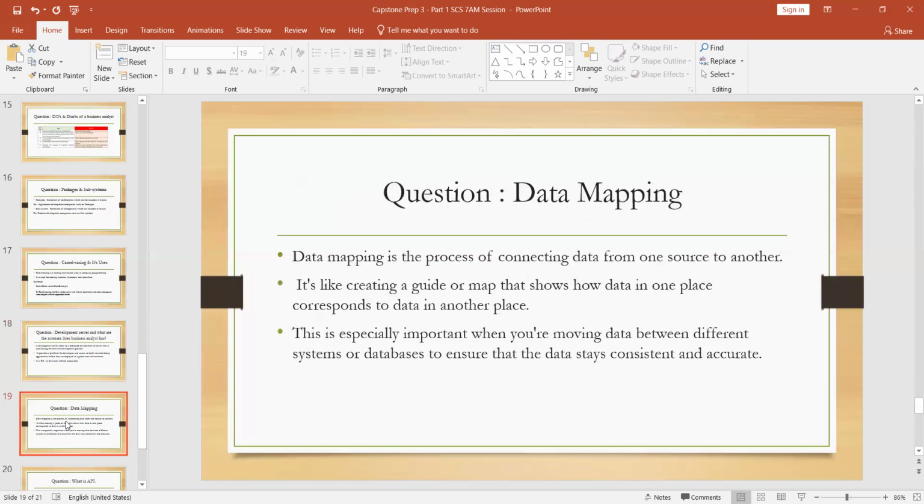So next question, data mapping. As we know, what do you mean by data mapping? It is the process of connecting data from one source to another source. So we have data, right? It's going to be mapped from one source to another system. Whatever data you're preparing at that source will be mapped to another source. It's like creating a guide. We can show how data in one place corresponds to data in another place. It's a data mapping. You have to elaborate on this data mapping.